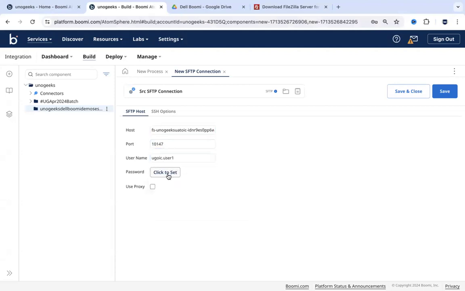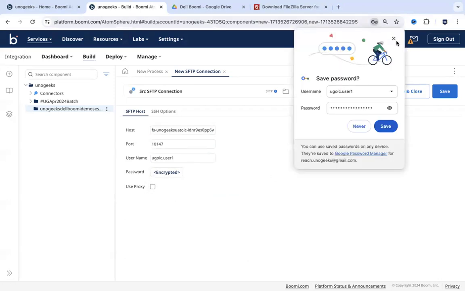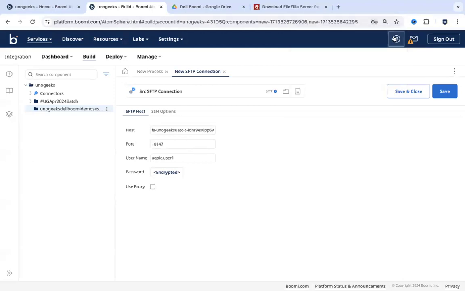You can go ahead and click on set here, and you can enter the password here. The other user won't be able to see what you're entering here. Click on apply. After you click on apply, remember the password would be stored in an encrypted manner here, and you can go ahead and save and close this. So all we did was create a source SFTP connection.